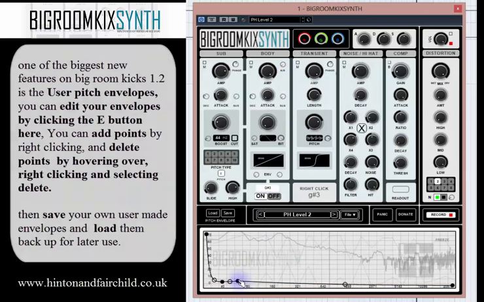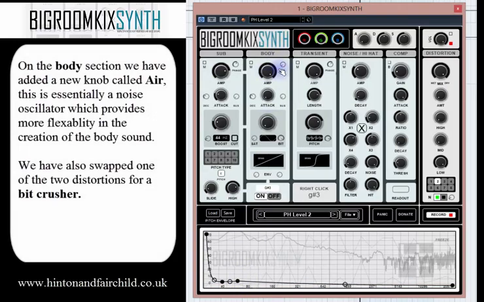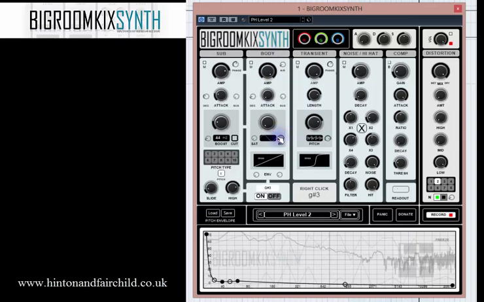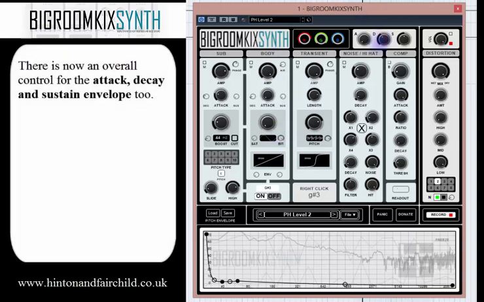On the body section, we have added a new knob called Air. This is essentially a noise oscillator, which provides more flexibility in the creation of a body sound. We also have swapped one of the two distortions for a bit crusher. There is now an overall control for the attack, decay, and sustain envelope too.